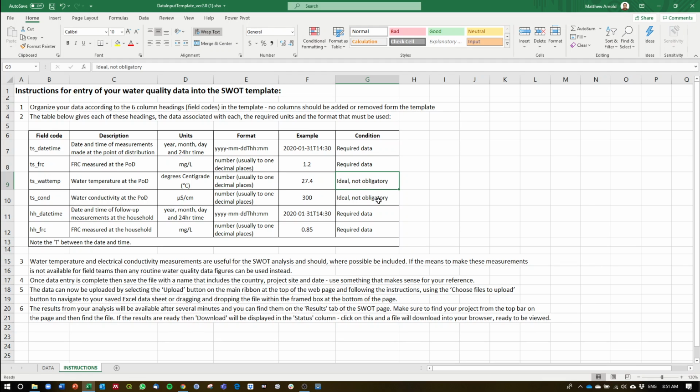The water temperature and conductivity are not obligatory, but they are ideal. And it's suggested that if they're not available, or they're not measurements that are made routinely with the free residual chlorine measurements, then you can use a figure that comes from a routine water quality analysis that might have been done by field teams or in the lab. And then, of course, the last two will be the follow-up measurements, typically at the household after a period of time. Again, of course, date, time, and the free residual chlorine in milligrams per liter.